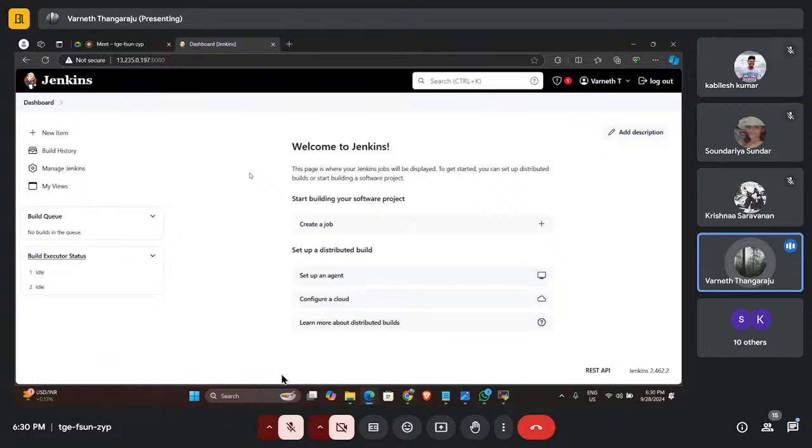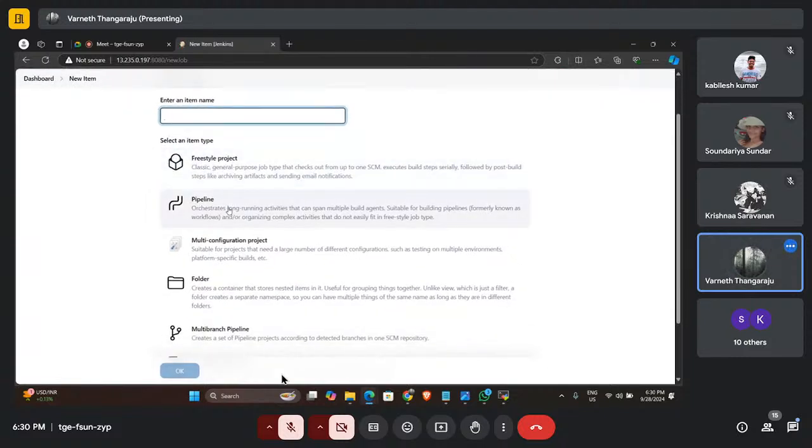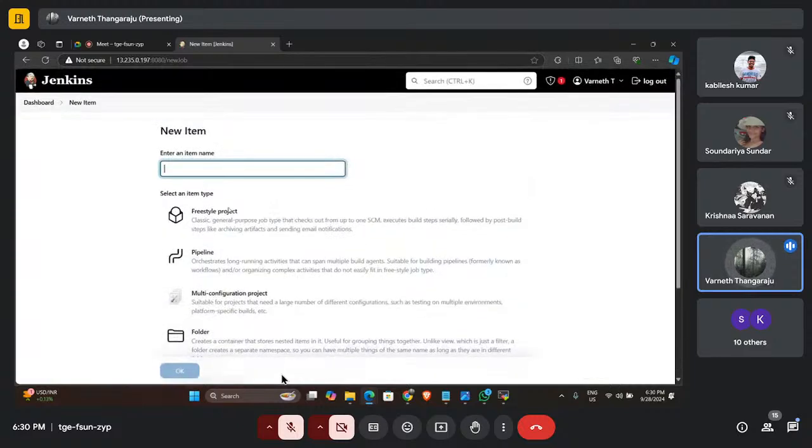In Jenkins, we have the option to create a job or a new item for creating or deploying any tools. Here we got freestyle, pipeline, multi-configuration projects, etc., but we'll be using pipeline here. Freestyle is mostly used for easy or small configurations, and pipeline is used for complicated configurations or integrations using DevOps tools.